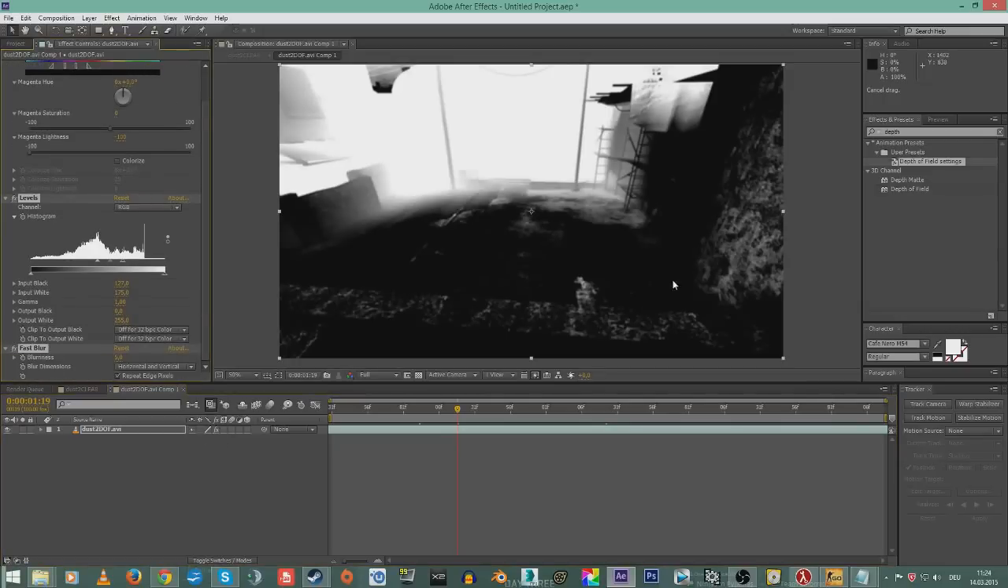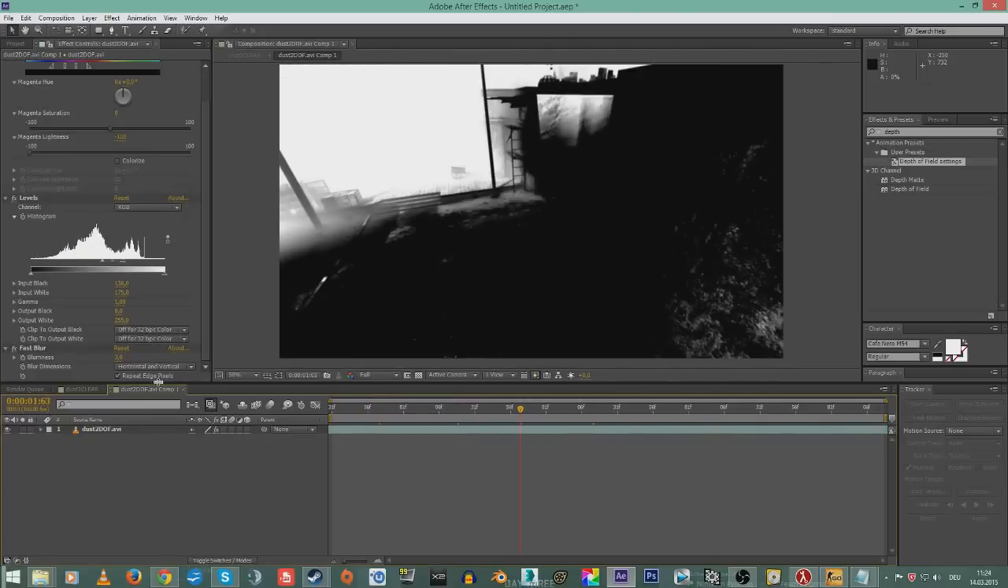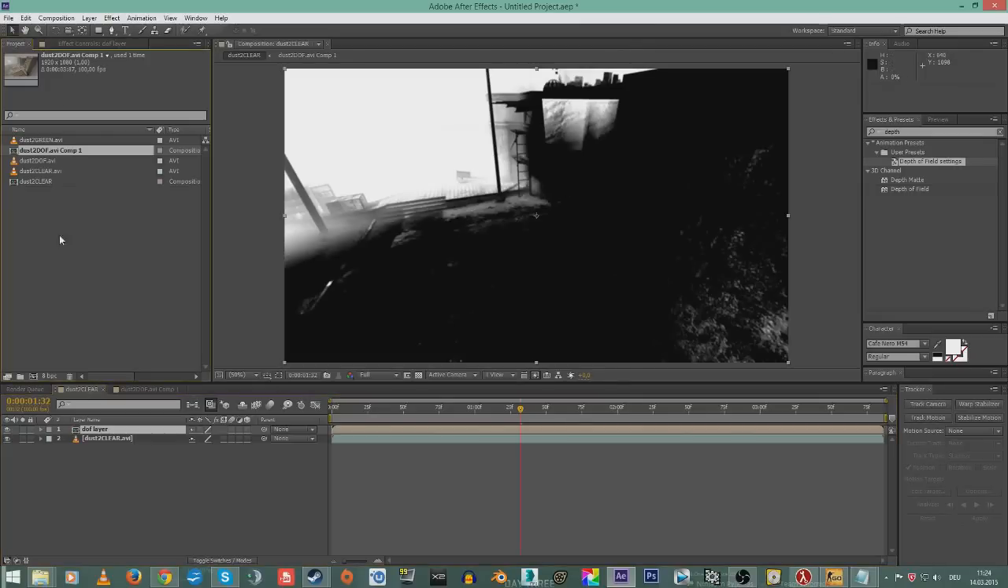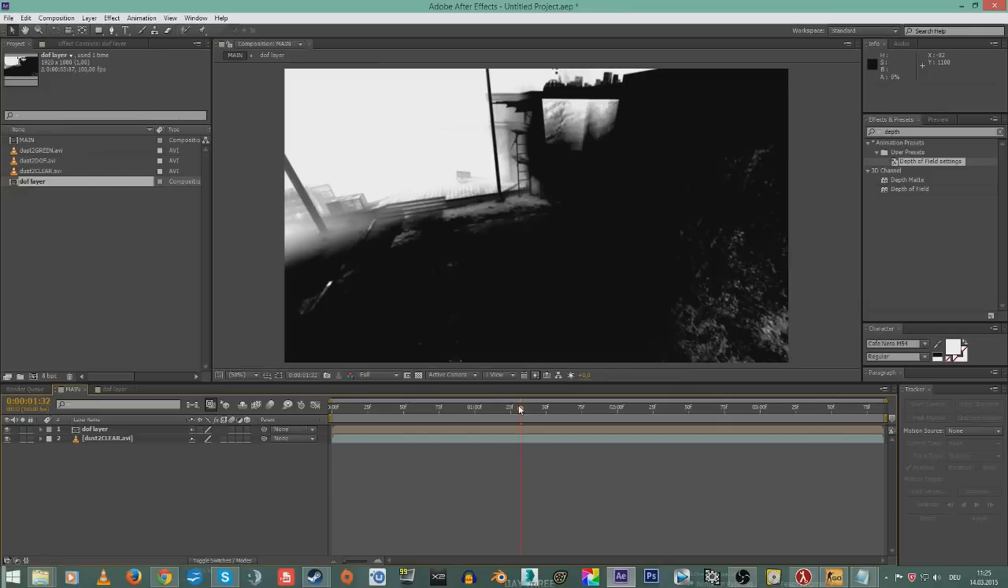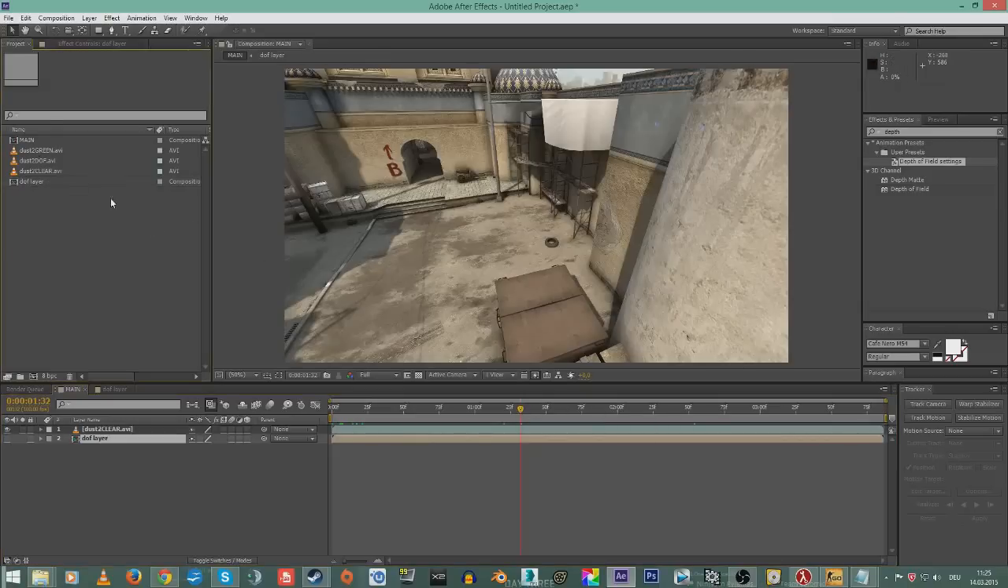Now it depends on the map if these settings work well, but you can also still adjust them a bit. For example, increase the black input or decrease the blurriness, for example, to 3. But for now we are done with the DOF layer, and we're going back to our main composition. To make it more clear, let's call it main actually, and this is our DOF layer. So disable the DOF layer and drag it to the bottom, because you don't need it to be visible.